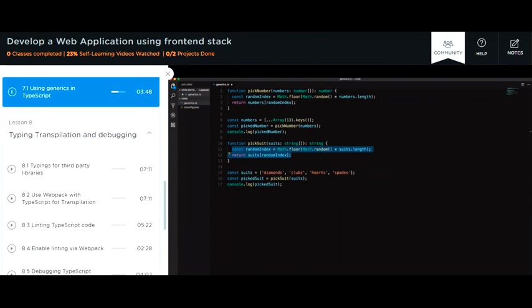So this is a perfect example where we can use generics in TypeScript. As opposed to having two separate functions, we can create one single function. So let's go ahead and create a generic function that will handle both the number picking and the suit picking as well. And this is how it would look like.